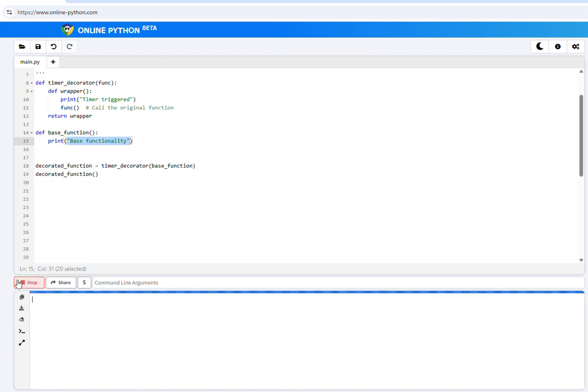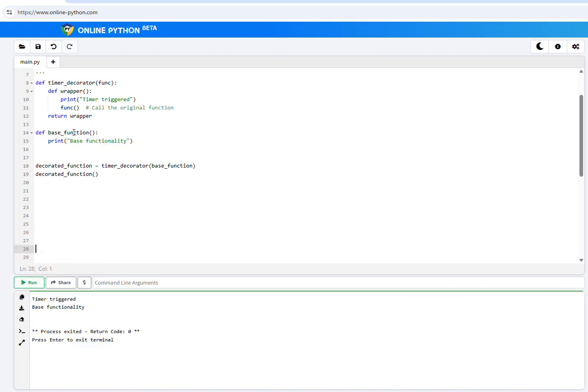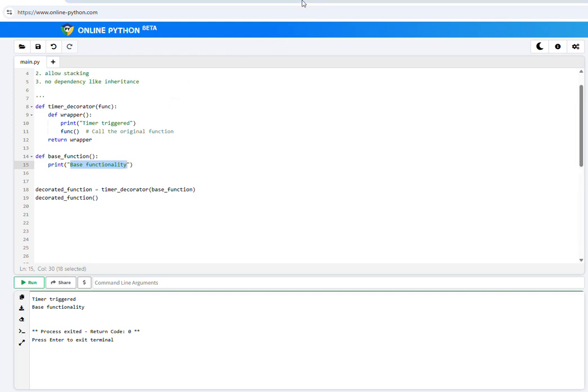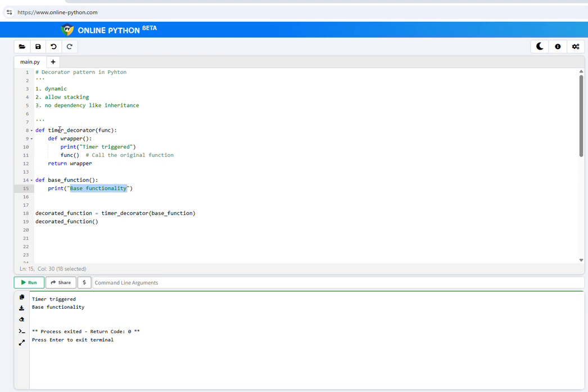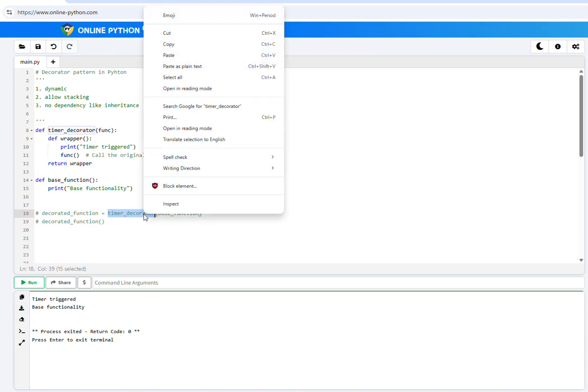So let's say if I run it now, you can see this time is triggered first, and then the base one is triggered. Now, instead of writing these two lines, we can actually do it like this.